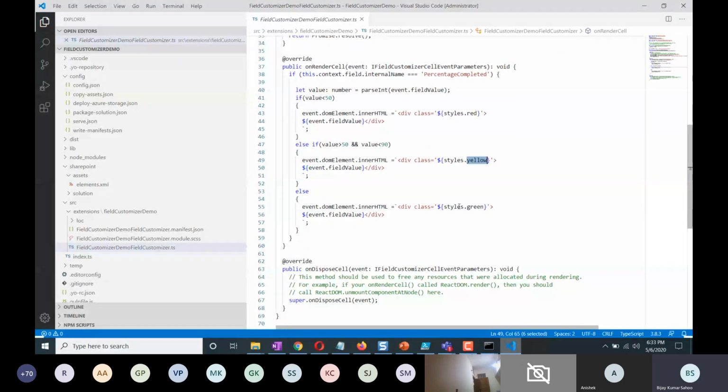And if it is green, then if it is greater than, obviously it will be greater than that. And if it is greater than that, then I'm making it green. So this is the logic that I have implemented on this. Now here, a couple of things we need to remember.